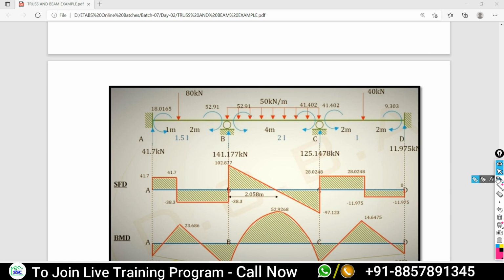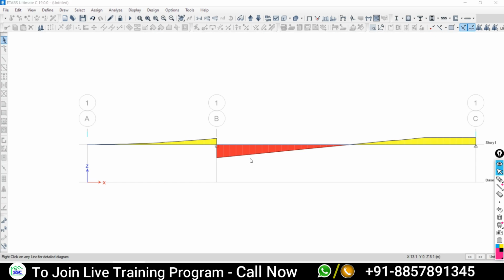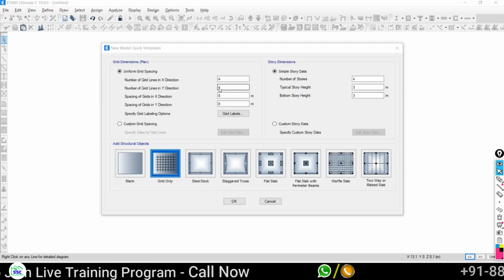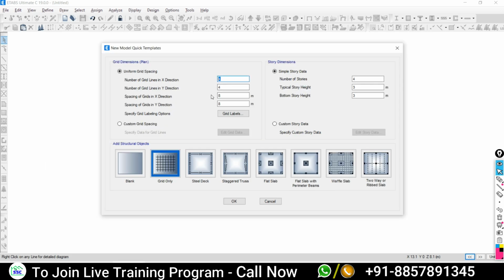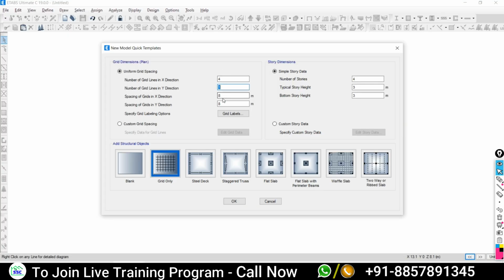Clear all this, go back to ETABS and go to file, new model, say no, go to the third option, metric SI, check this option, and how many grids in X direction? 4. In Y direction it will be 1. Spacing of the grids in X direction, let me know, is it uniform or non-uniform? Non-uniform. First is 3, then 4, then 4. So it is non-uniform; let it be as it is, or change it to 4 in X direction. In Y it will be 1.